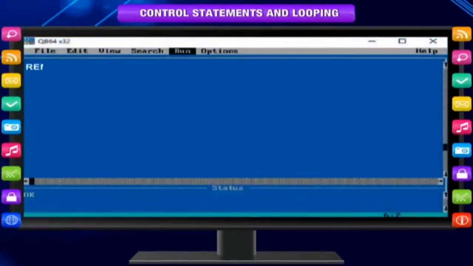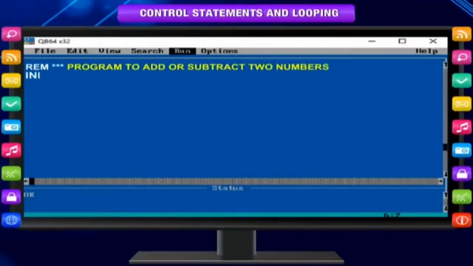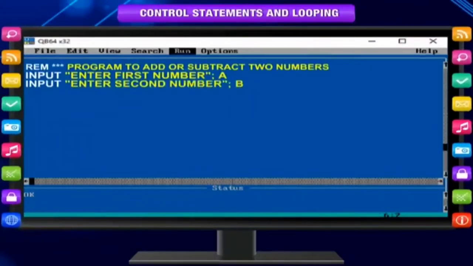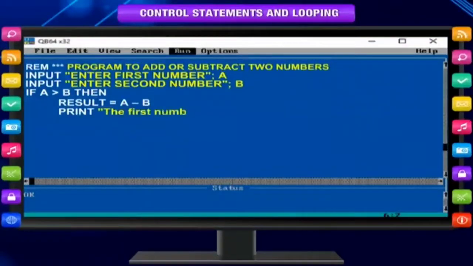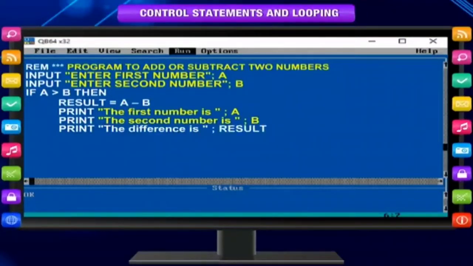Sample 2. REM program to add or subtract two numbers. Input, enter first number A. Input, enter second number B. If A is greater than B, then result is equal to A minus B. Print, the first number is A. Print, the second number is B. Print, the difference is result, else result is equal to A plus B.